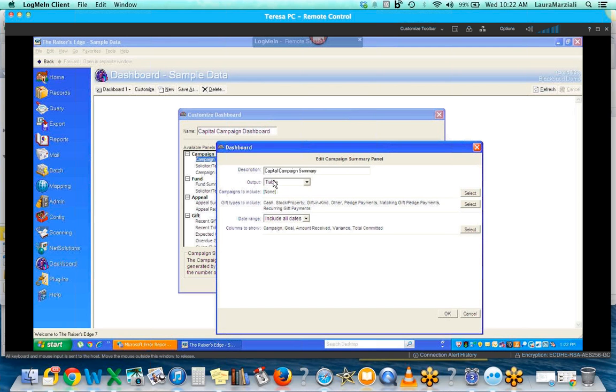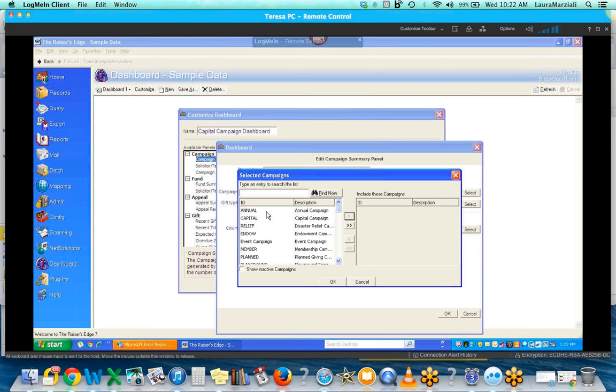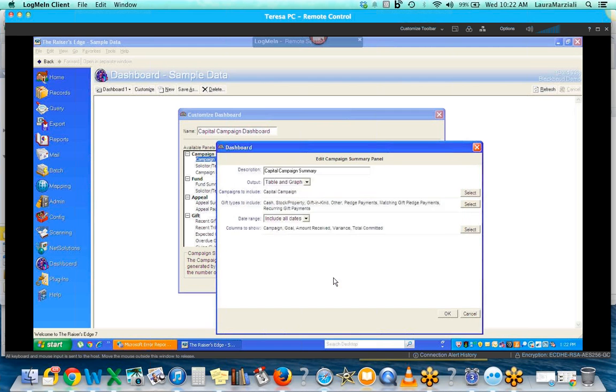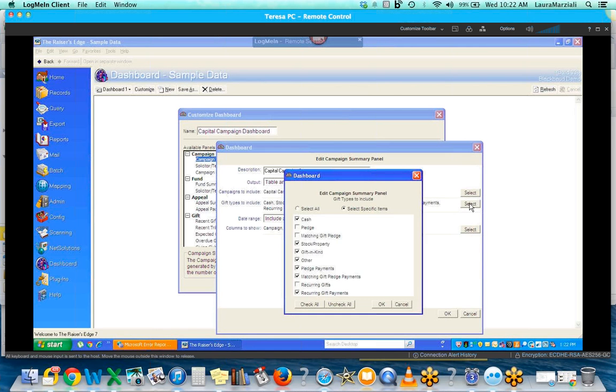And I'm going to ask to see this information as both a table and a graph. And under campaigns to include, I'm going to hit select. And I'm going to say, show me information for the capital campaign. Okay. Over here where it says gift types to include, we're going to select the type of money that we want to be able to see.